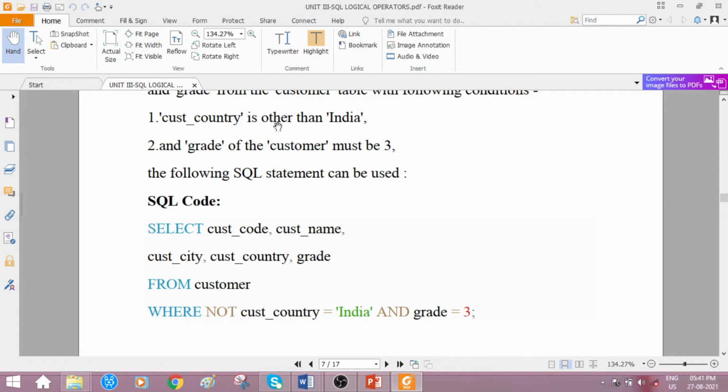Okay, so the customer country is other than India. So select customer code, name, city, country, grade. From which table? Customer table. What is the condition? Where other than India. So use the NOT operator, logical NOT you are mentioning. Then following that, what is the column name? Customer country equal to India. So if it finds the country value India, then the NOT operator converts it to a false value. It means rows with a country other than India will be considered.